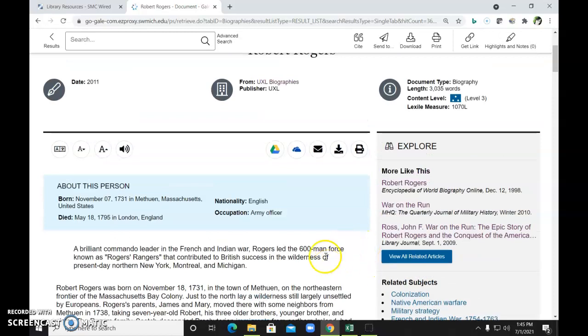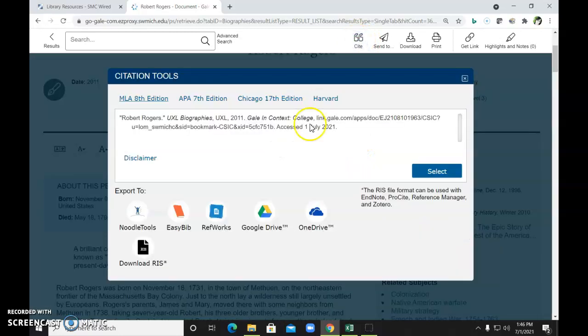So let's say you want to use this article. One thing, of course, that you need to do is cite this source. And Gale in Context College gives us a tool for this. So up at the very top, it says Cite. Click that, and you have the different styles that they have available for you here, including the 3 different options that your professor has given you.